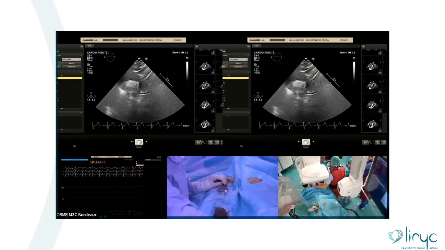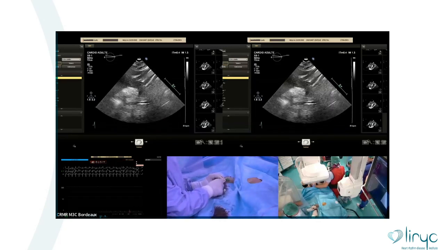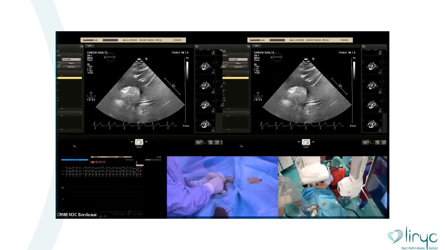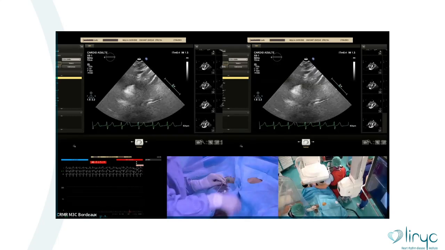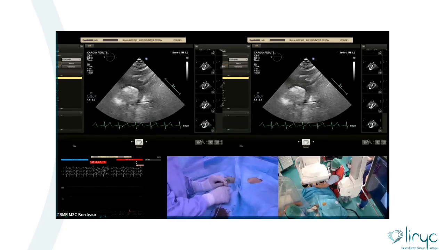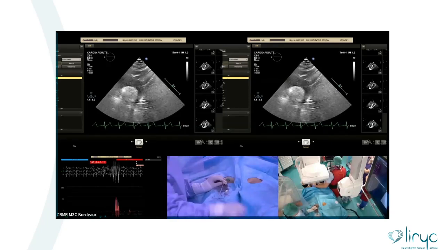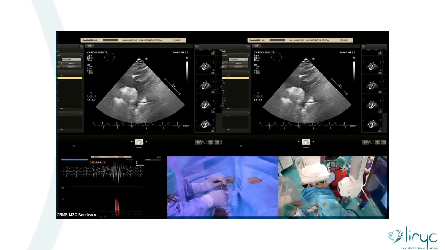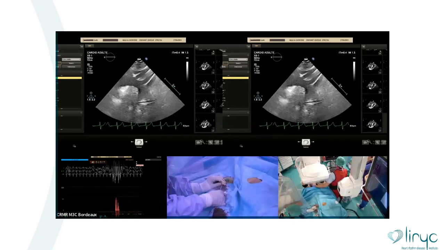Another thing is that with the help of echo, we advance according to the working length. With the help of working length, we should know. We're going to test with the Terumo wire, just to cross the valve. Easily. Thank you. So we're going to use a Terumo hydrophilic wire.